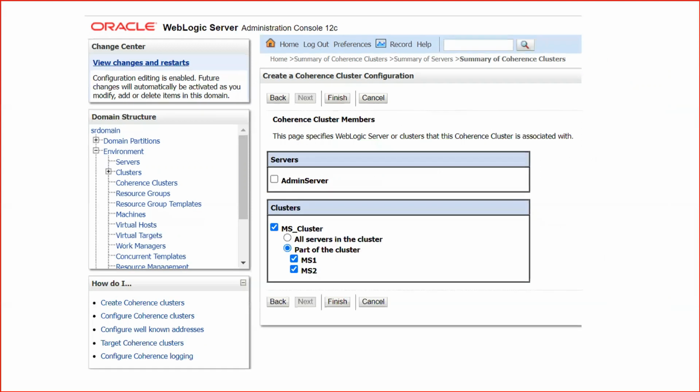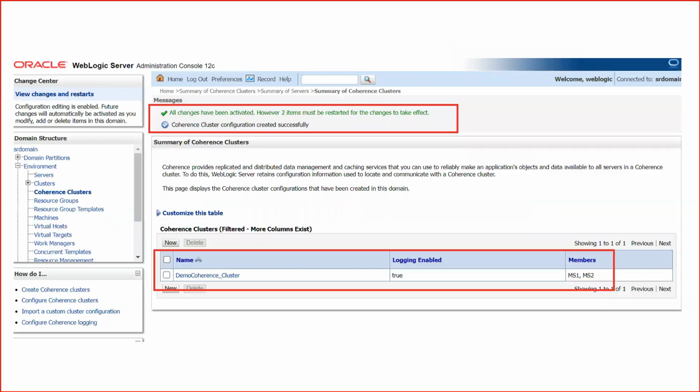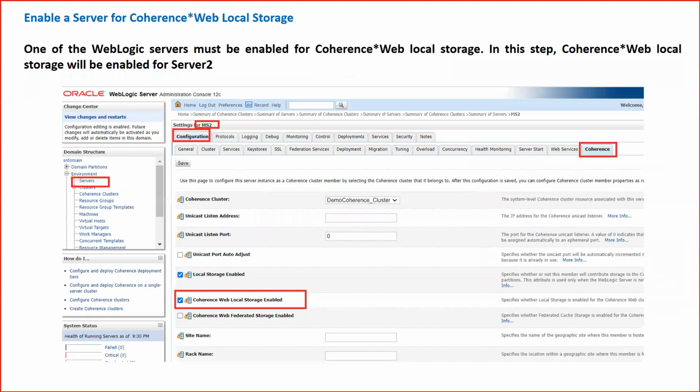Once this is done, you have to select the managed server instances that you want to be part of the Coherence cluster. In my case, I have 2 managed servers running, MS1 and MS2, so I have selected both to be part of this Coherence cluster. Now your Coherence cluster is created, with 2 members, MS1 and MS2. That means I have a Coherence cluster with 2 managed servers. After creating the Coherence cluster, as I said in the previous slide, you have to enable the local storage for at least one managed server, either managed server 1 or managed server 2.